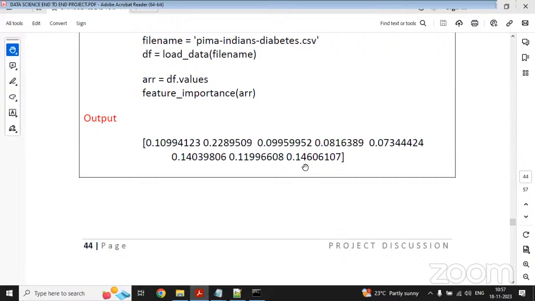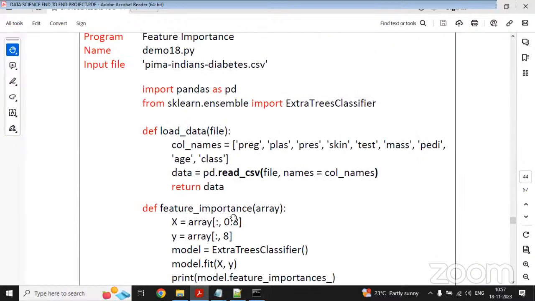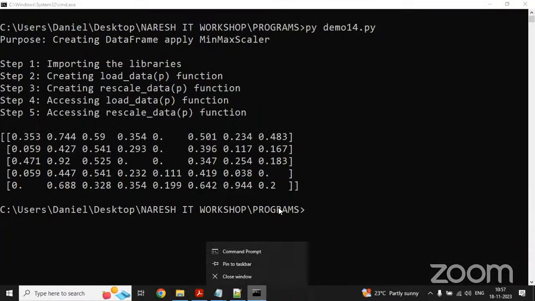Getting everyone? Come on, sir. This example, let me run. Demo 18. We are almost very near, sir. Hold on, please.